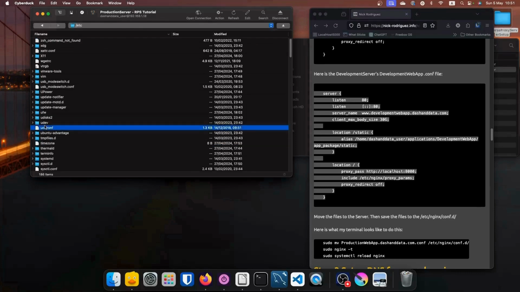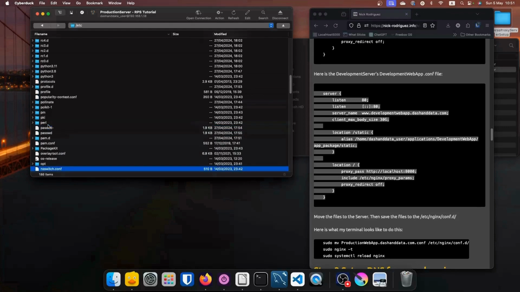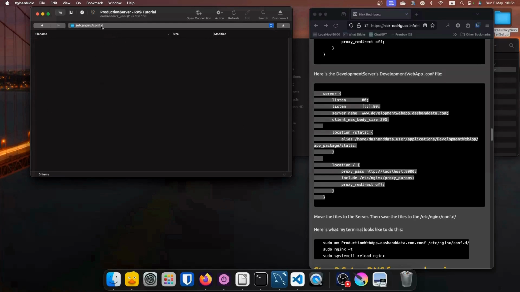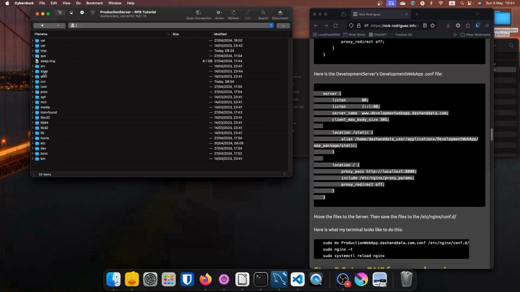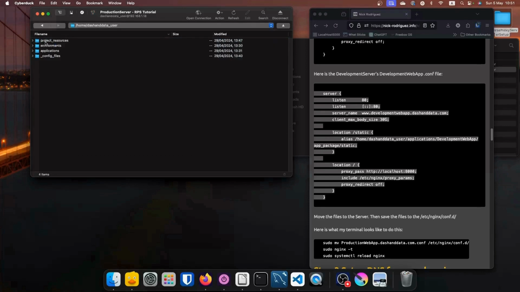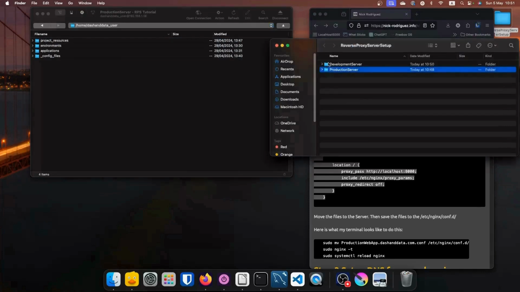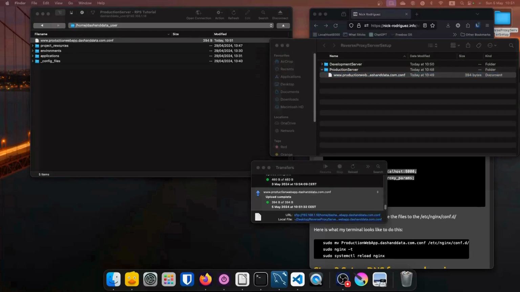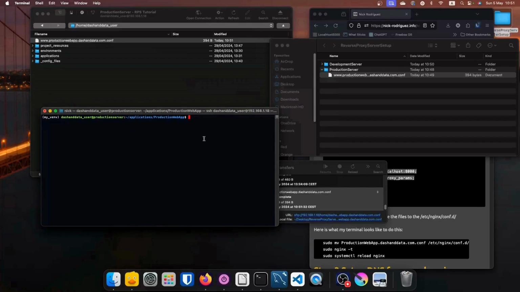So I go into etc, and then I go to nginx and conf.d. And so here is where I'd put these files, but I can't actually drag and drop it in there because I don't have permission there. So I'm going to go back to my home folder and put it in here, and then move it from the terminal. So here's the production file. I'm going to copy this here. And then I have a terminal already for my production web server.